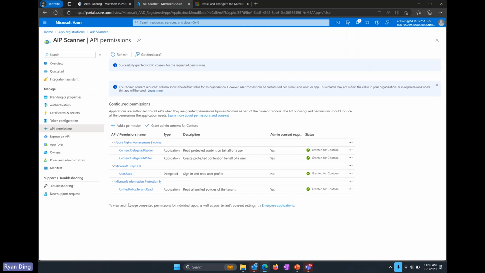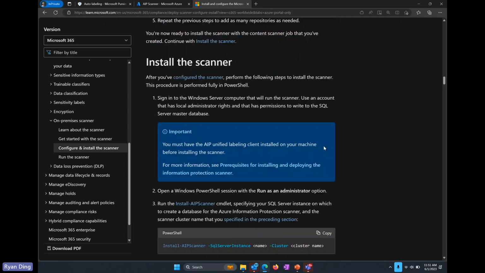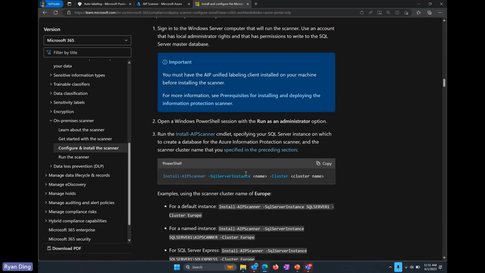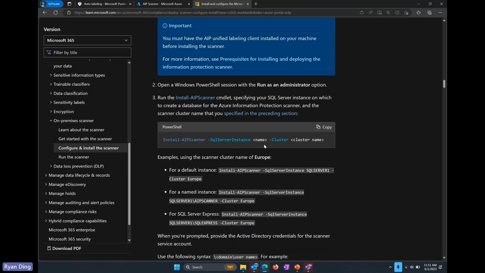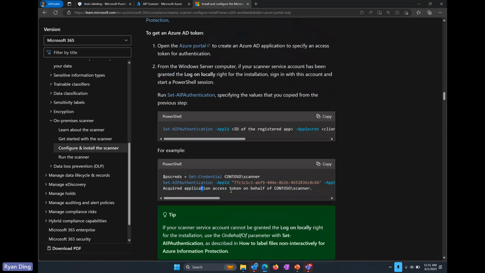So with that, you've pretty much completed all the prerequisites for installing and configuring that AIP scanner. The next thing you're going to do is just go to the Microsoft documentation. We have the documentation on what PowerShell commands you'll need to run. You will see the install AIP scanner cmdlet with your SQL Server instance name, your cluster name, and then when you are configuring that as well, you will also need your application ID, your app secret, your tenant ID, which are all parameters that we have noted down from those app registration permissions that we've just set.